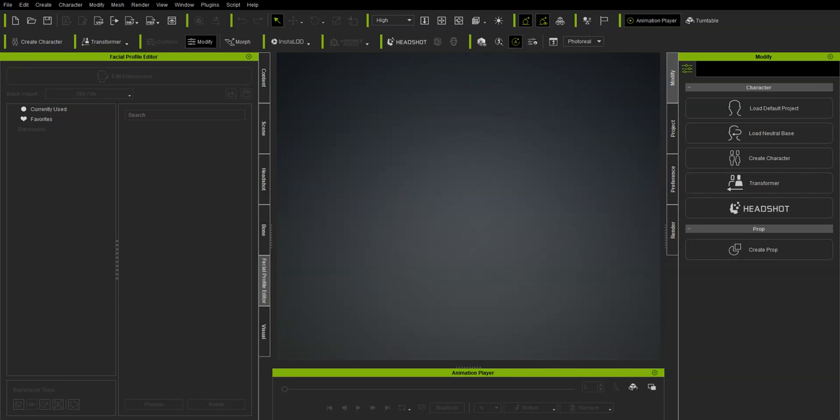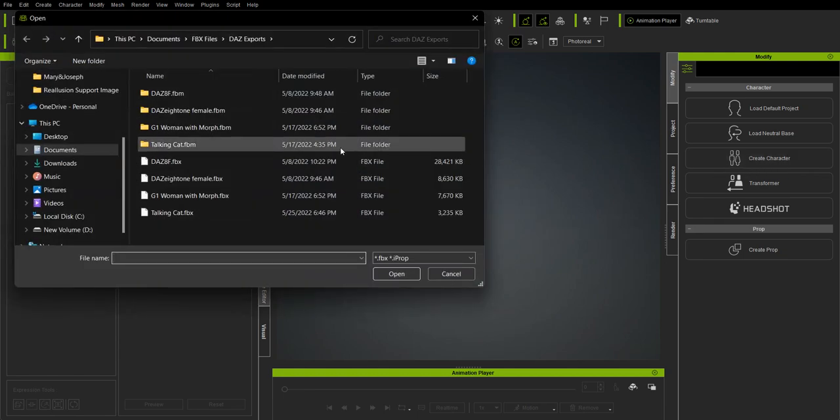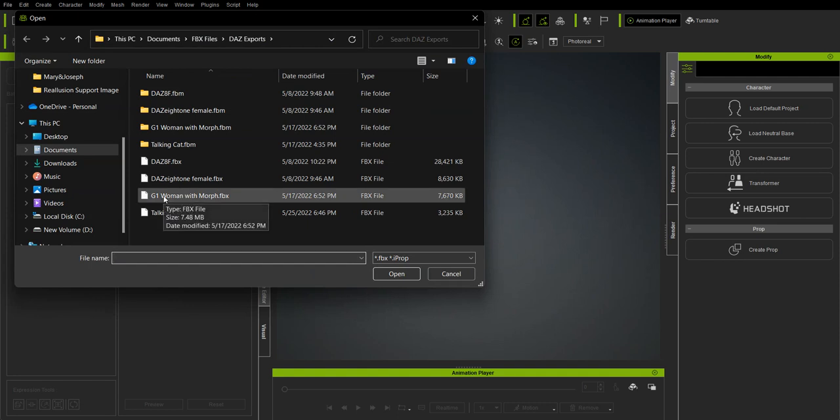Okay, everybody, here's how you can import a character with blend shapes. It's not quite as simple as it was in 3D Exchange, but it's pretty similar overall. First, I'm going to start in Character Creator 4 with Create Character, and I'm going to pick the character I want. I have a Genesis 1 woman from DAZ just because I had it already.